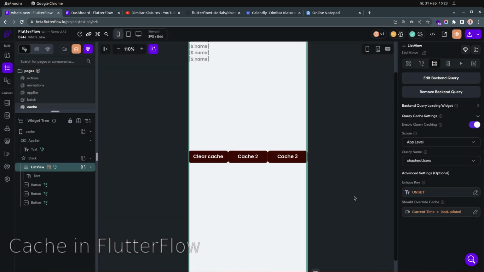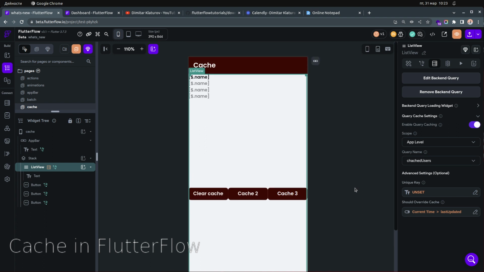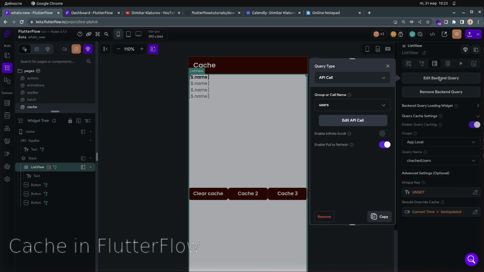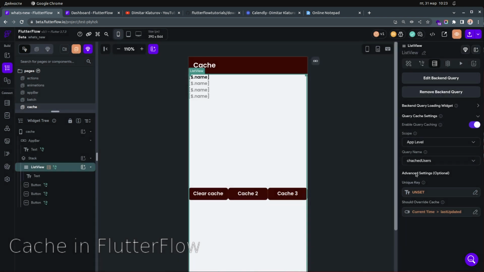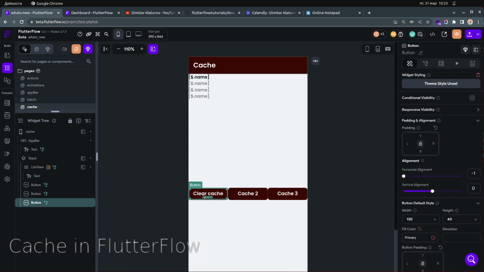And then we have the second way. So the first way of updating the cache will be to enable pull to refresh from the list view. This can be done only with the list view and not with a column. And then we have the clear cache.